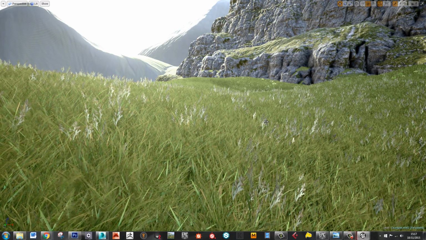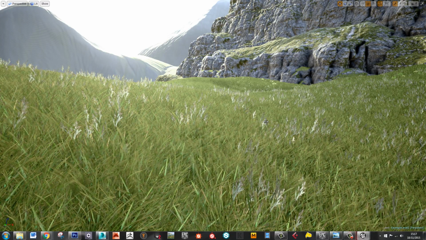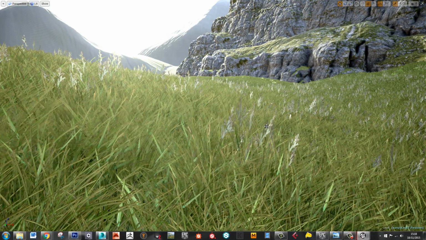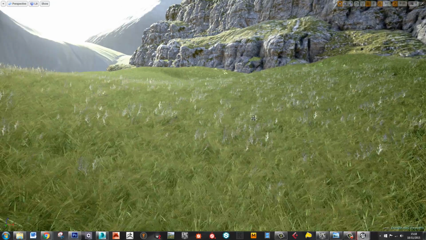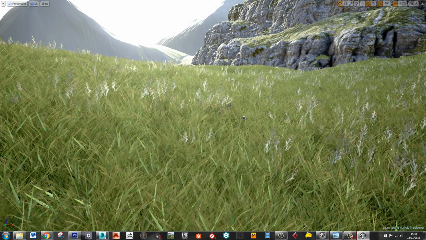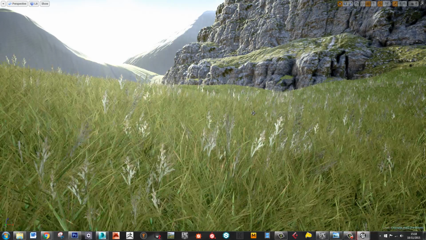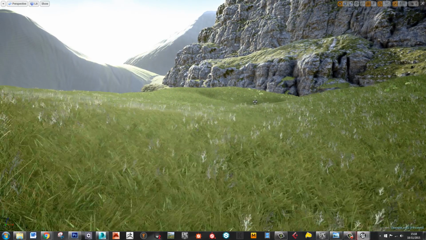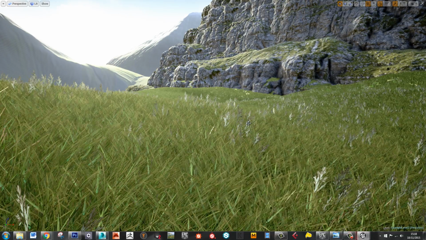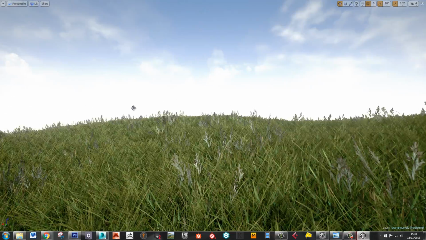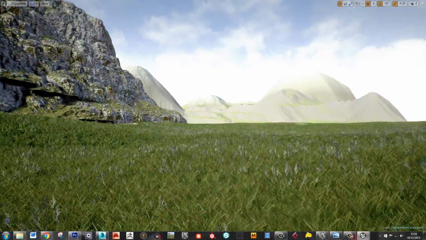This video is going to be on making grass for Unreal 4. The idea is to try and make realistic looking grass. We'll be using photos to start with and just building up some meshes. It's fairly cheap grass as well, so you can quite easily fill a big landscape full of it.